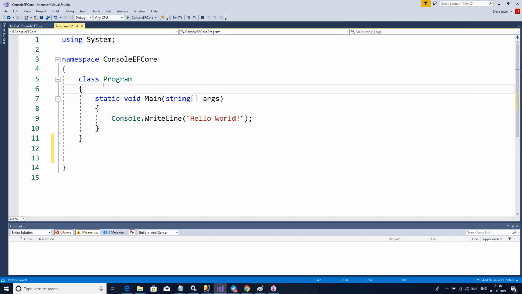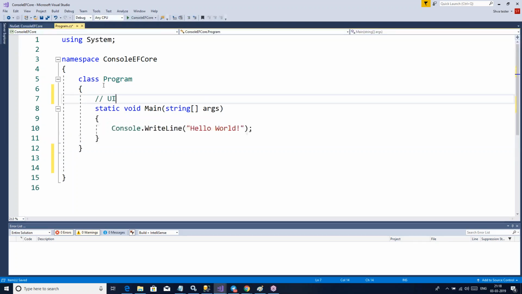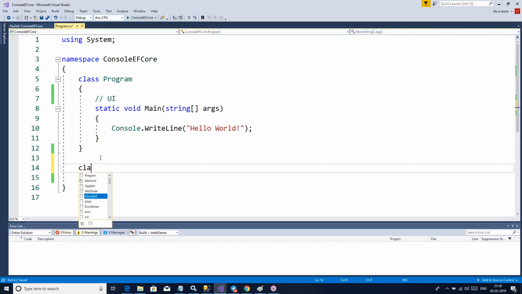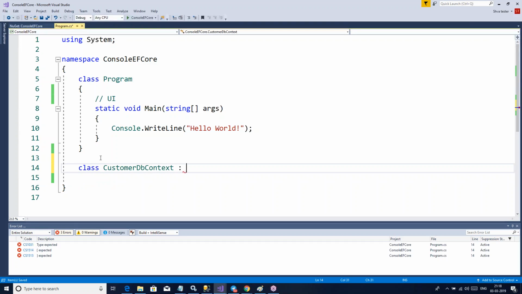Okay, so now let me do it like this. This is my UI, at this moment my console application. Let me create here, let's say, a customer DB context. This is a very important change that is happening nowadays. In the era of 2006, 2007, people were saying data access layer. Nowadays, people are saying DB context. Why is it so? Anyone here?